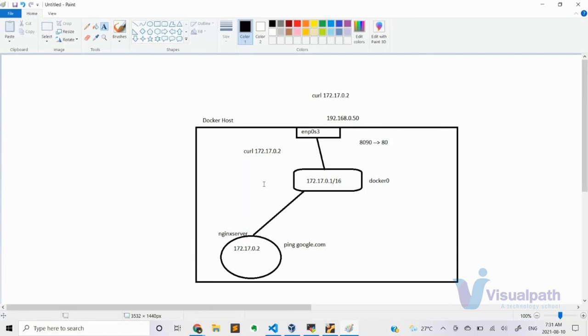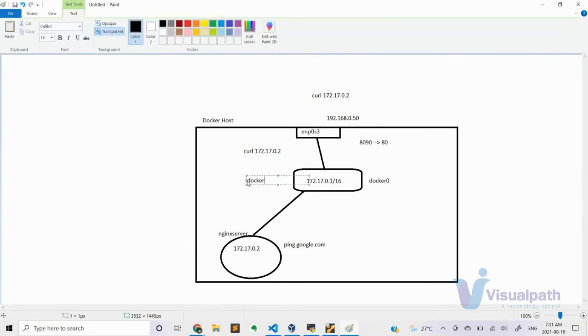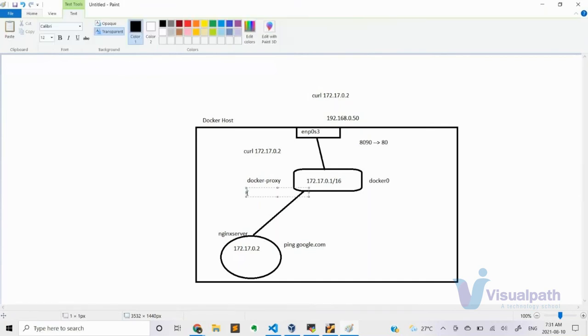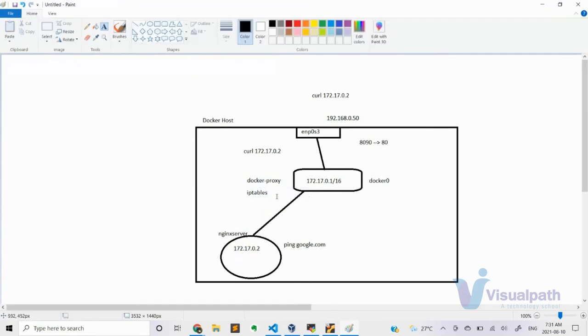So how will this happen? Docker proxy will come into the picture. What Docker proxy will do is try to send the packet from port 8090 to port 80 by verifying the IP tables. It will verify the IP tables, and that's how the Docker proxy will send a packet from port 8090. What are the packets you get on the Docker host machine? Any packet which is reaching port 8090 will be redirected to port 80 inside the container. Okay, so this is how it happens.